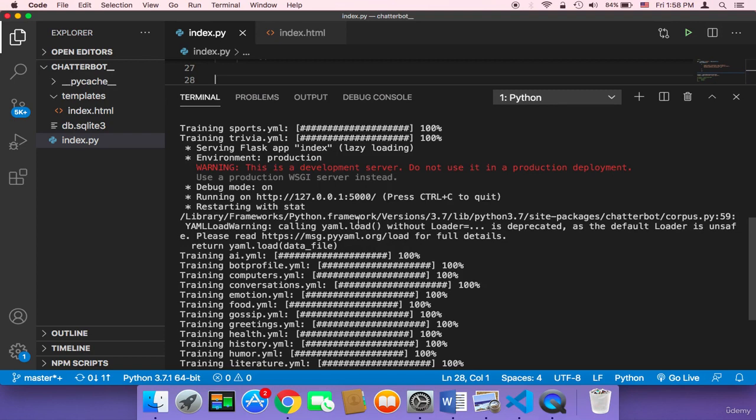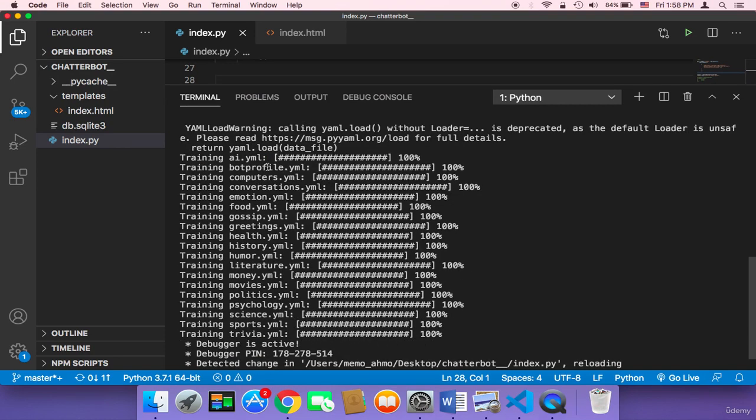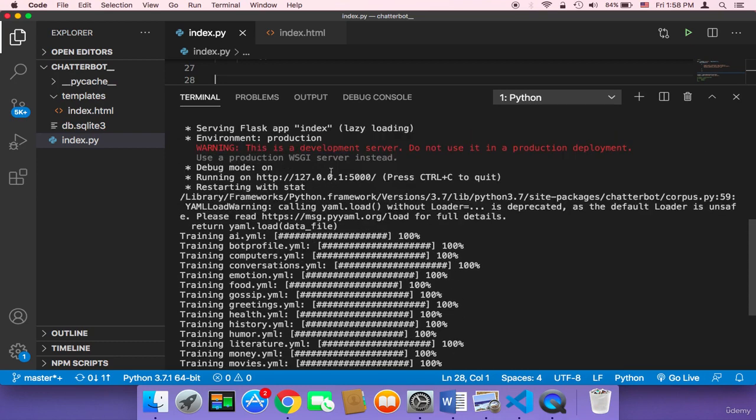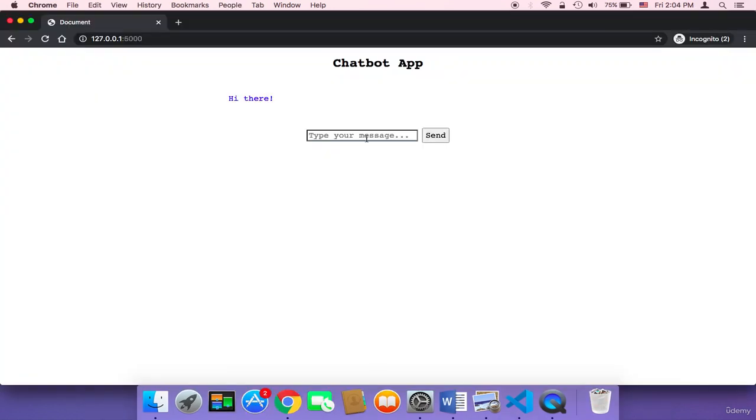So we need to say return, and this must also be passed. Remember, it must be passed inside a string because we want to return a string. So I'm going to say str, and I'm going to pass the response inside that str. And now the chatbot is going to respond and send that response.